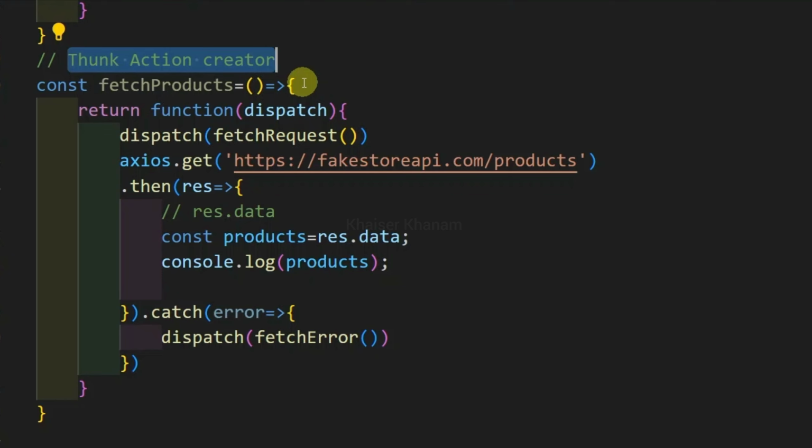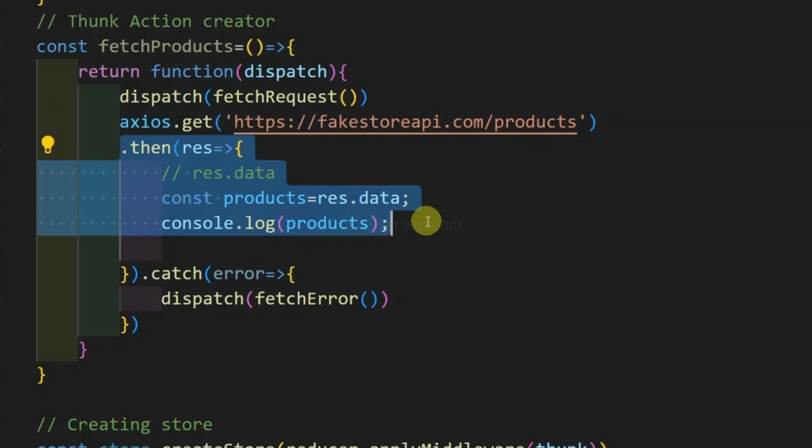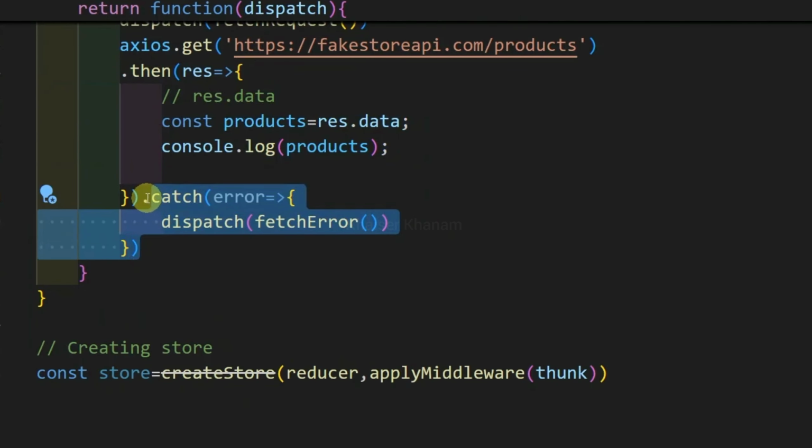Using this Thunk middleware, we can define the action creator, and inside this action creator, we are returning a function. And this function does not have to be pure. Why? Because inside this function, we can perform any asynchronous operation. So once this action is dispatched, first I have to load the data. Then once my data is successful, I have to receive the data. And if I am having any error, I just have to throw that error.